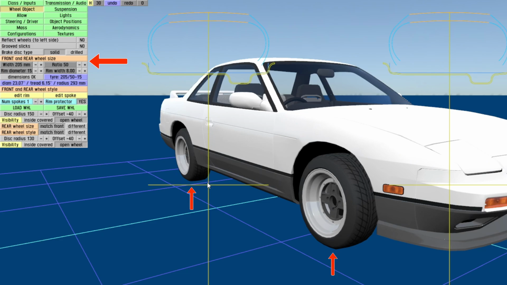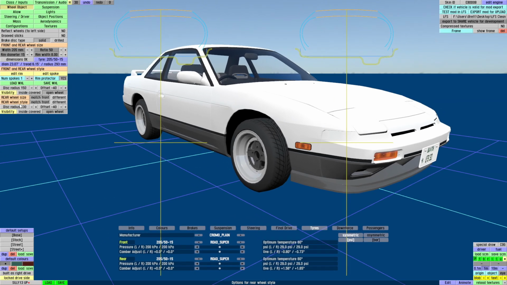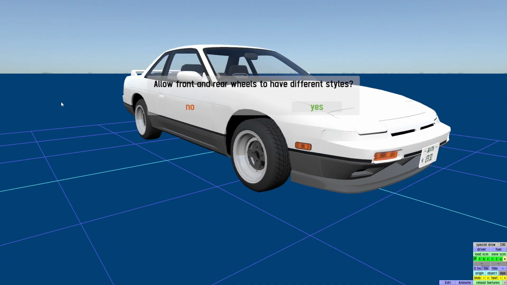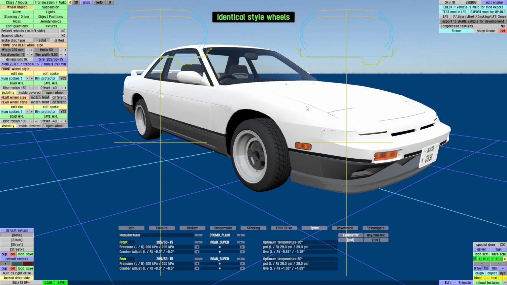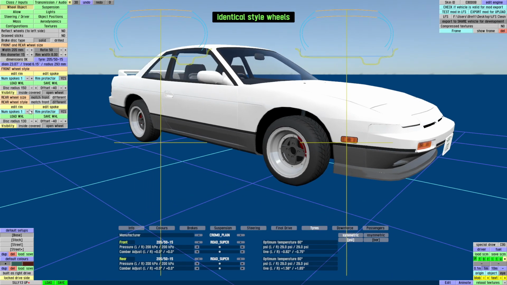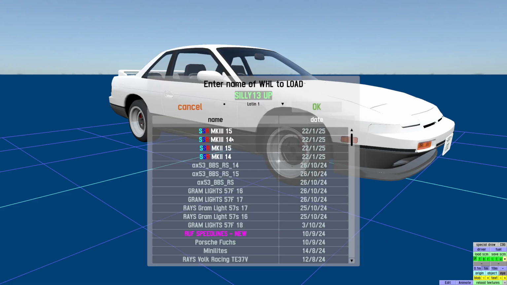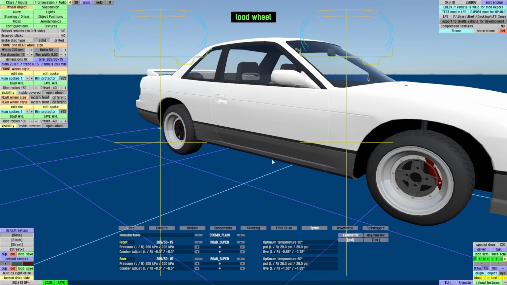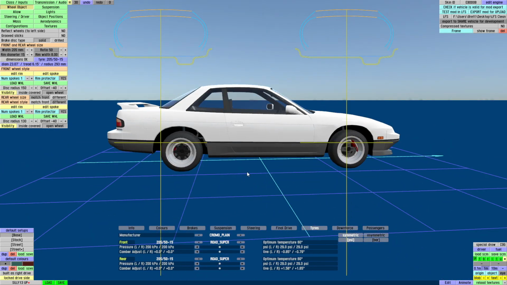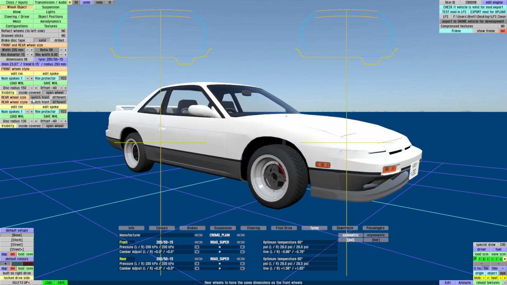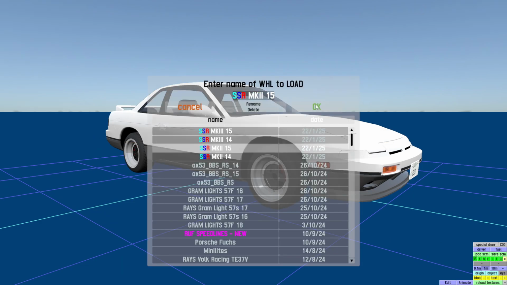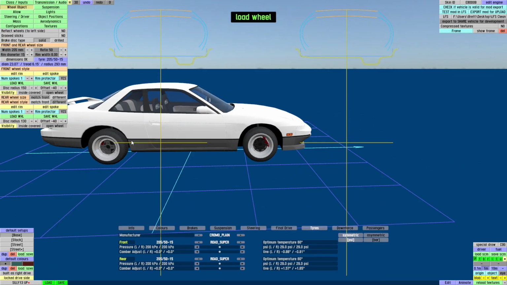So we're doing a square setup, which we might come back and change. Or if you'd like, you can do a different wheel style. So allow front and rear wheels to have different styles. So maybe I go with something for a rear wheel style. You can see now there's two, front wheel style and rear wheel style. So this is now load wheel for the rear. What if I did a Mark III for the rear? So I could have a mismatch kind of setup. I actually think I want the opposite. So I want Mark IIs in the rear, and I'll do Mark IIIs in the front.